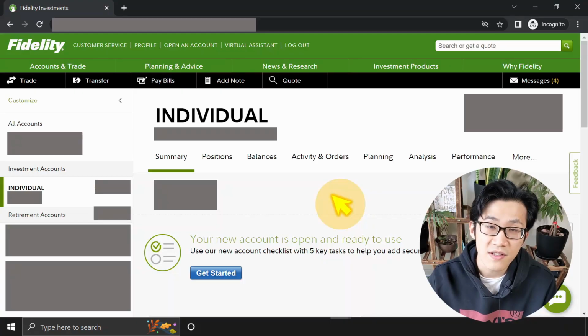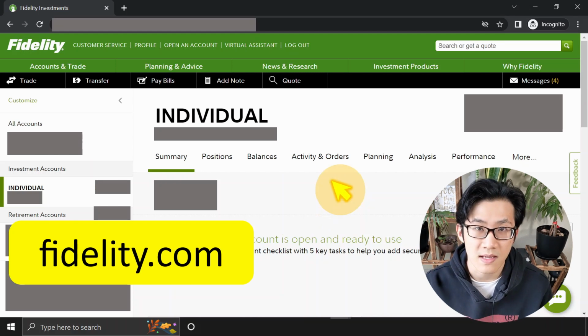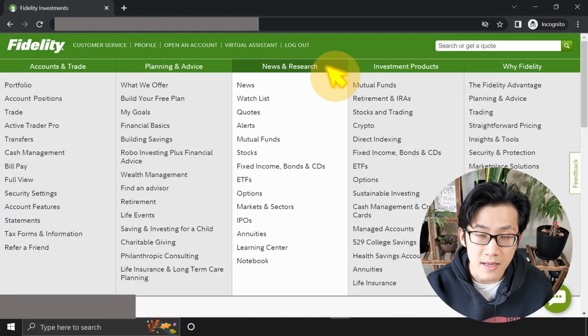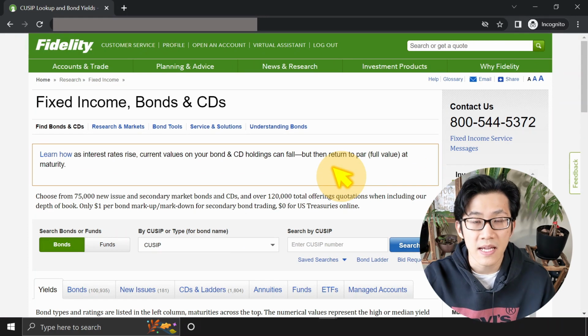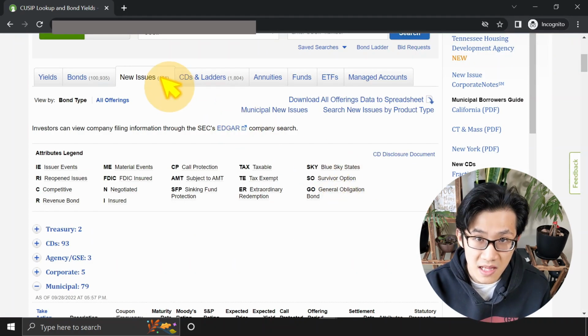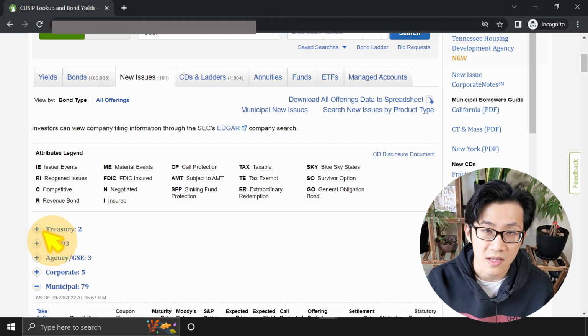Let's get to it. First, let's get onto Fidelity's website. On the homepage, head up to where it says News and Research. Click on that and then click Fixed Income, Bonds and CDs. Okay, now on this page, you're going to want to scroll down a little bit and hit on New Issues. A little ways down, you will see Treasury. Click on the plus icon on the left of it.